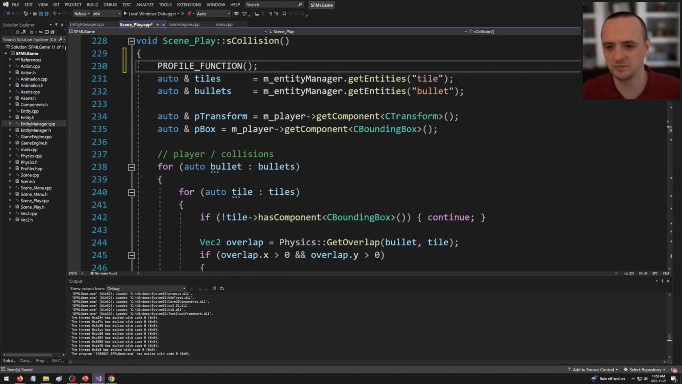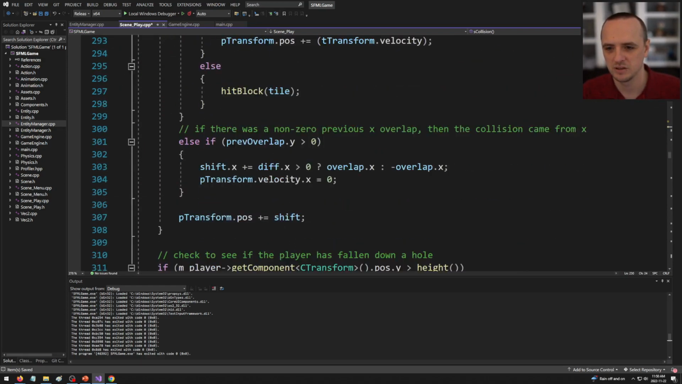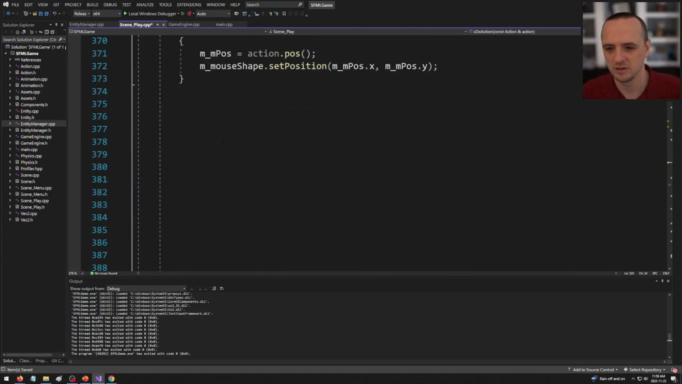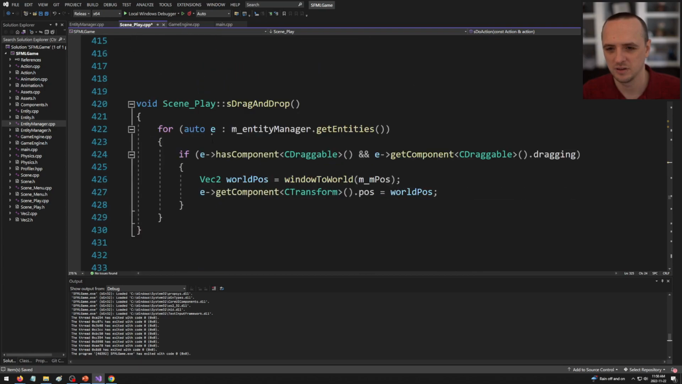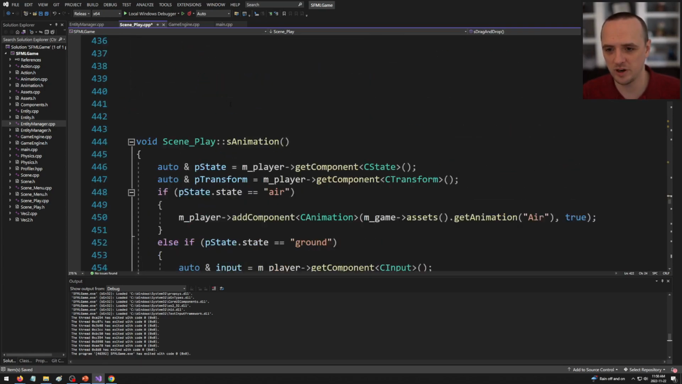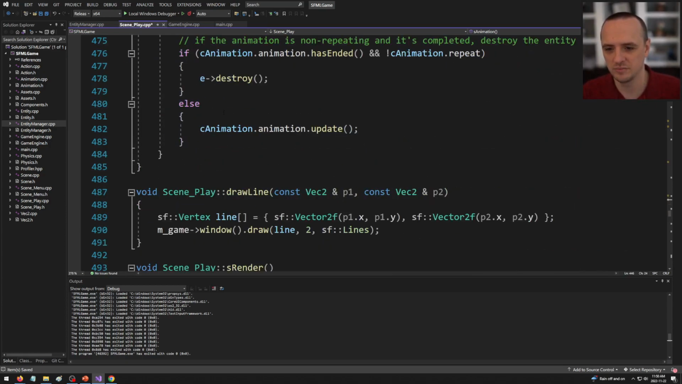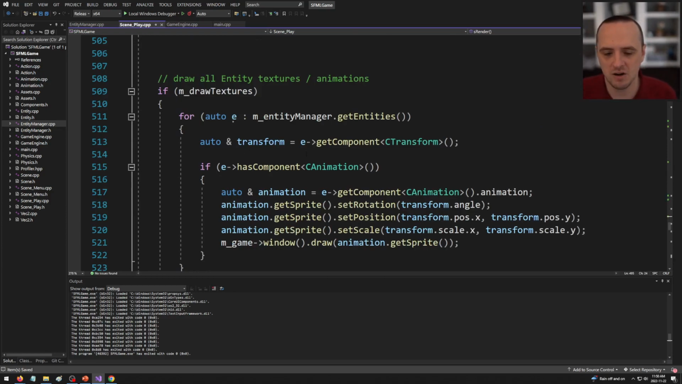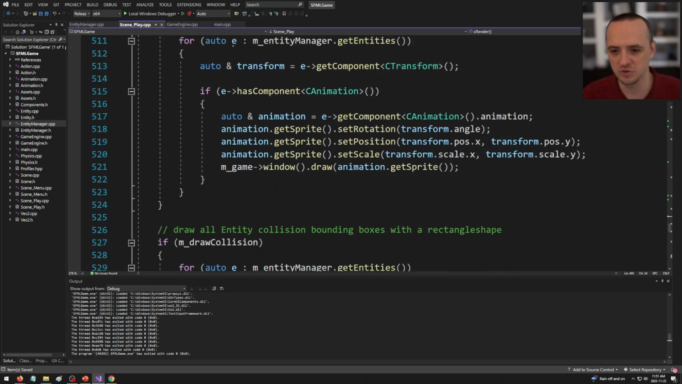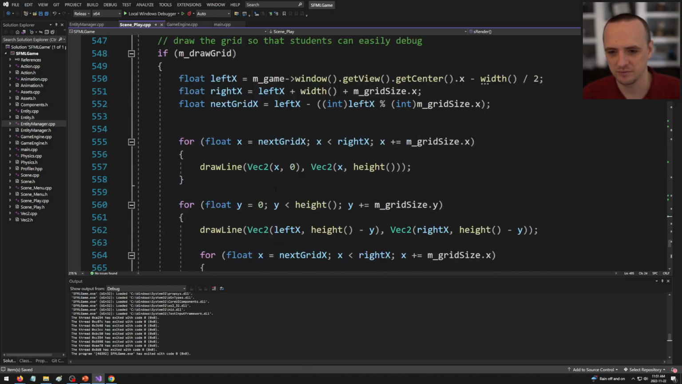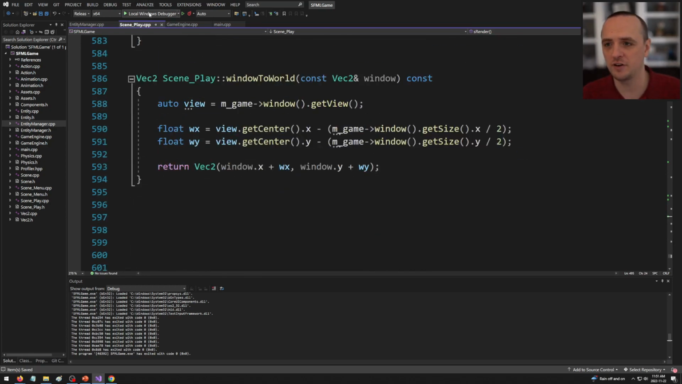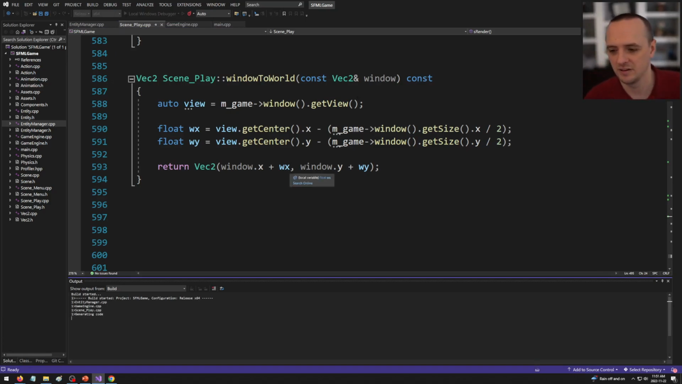My collision system. My do action system. My drag and drop system, why not? Animation system, render system. And down here, if I really wanted to, I could profile the drawing of every individual entity, but let's not do that. All right, so this is good enough for now. Let's look at how this works.